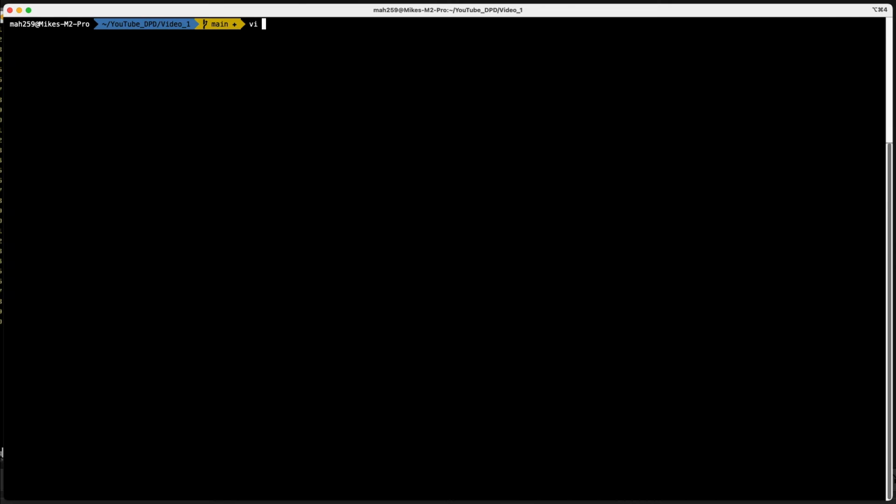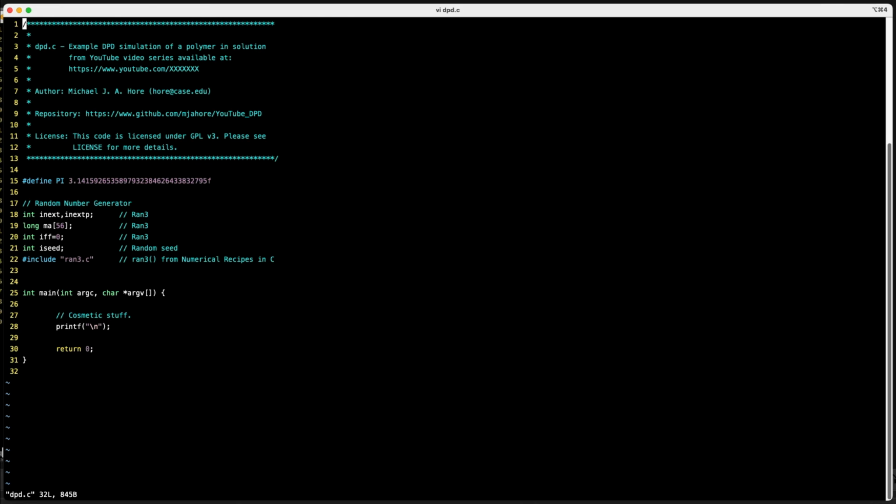Okay, so let's edit our DPD code. What I've done is I've already put some things in here: a random number generator, so ran3.c, which I'll show you in a second. These are some of the variables that go along with it, the most important of which is this random seed that we'll talk about. If we want to do a DPD simulation, you've already seen that it depends on random numbers quite a bit, whether for generating a random initial configuration or for computing the random force.